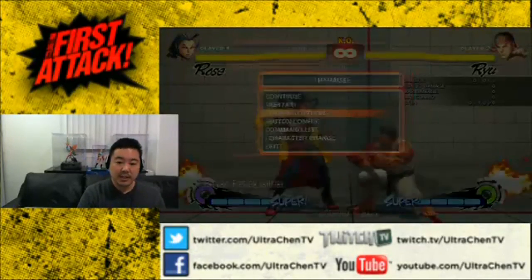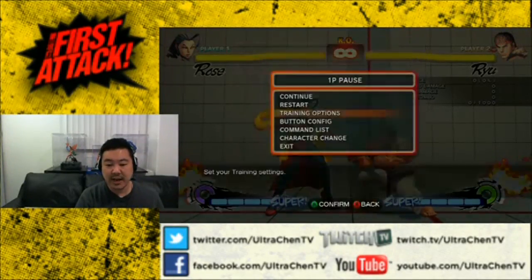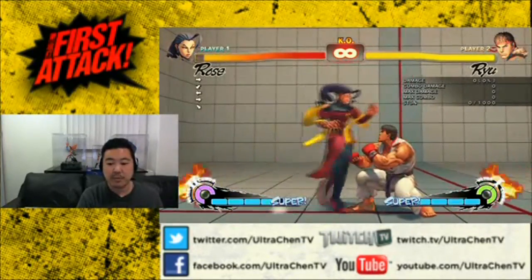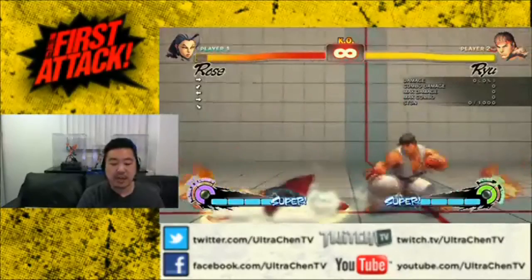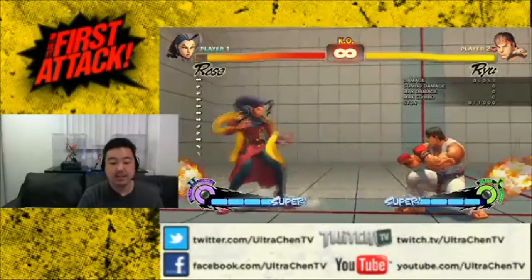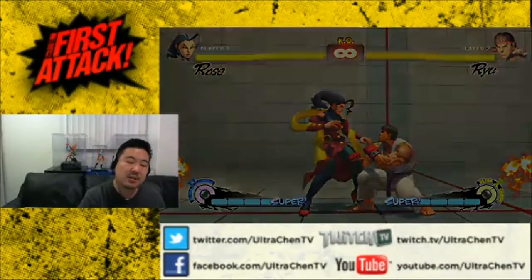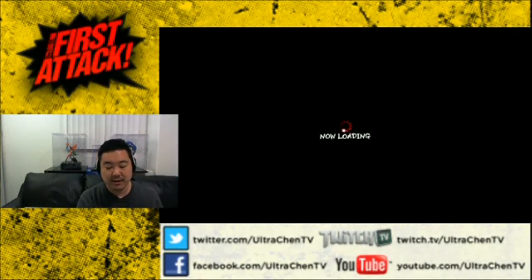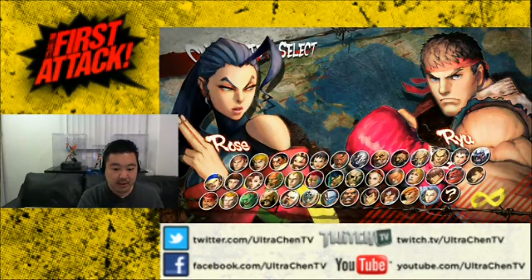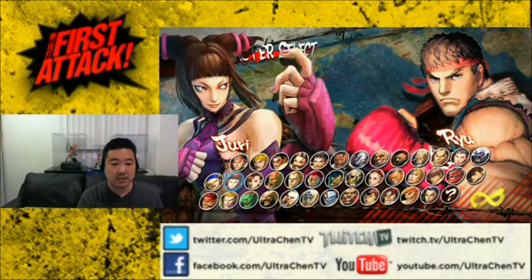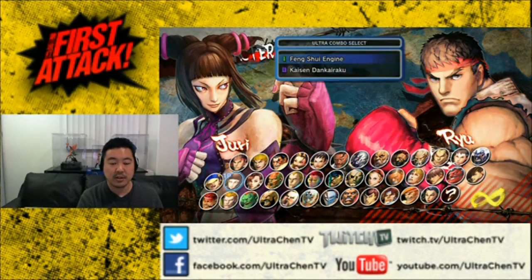Okay, so this is the option select that I have here. I have an option select that if Rose gets up and blocks, I'm going to keep my pressure going. If she backdashes, oh, Rose's backdash is too good. Hang on a second, let me change characters. Obviously this works on a character by character basis. I just wanted to pick someone who didn't have an uppercut. And apparently Rose's backdash is a little too good. So let's go with Juri.